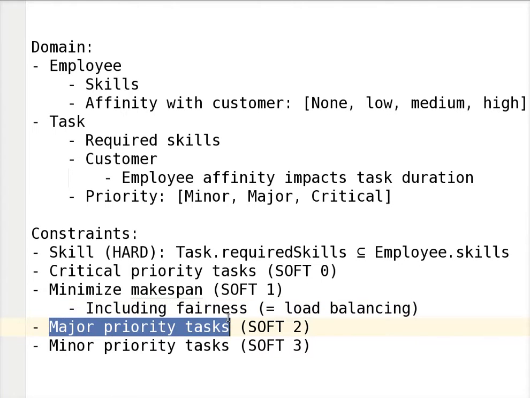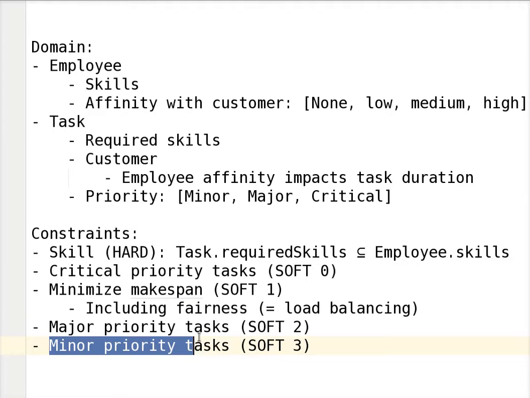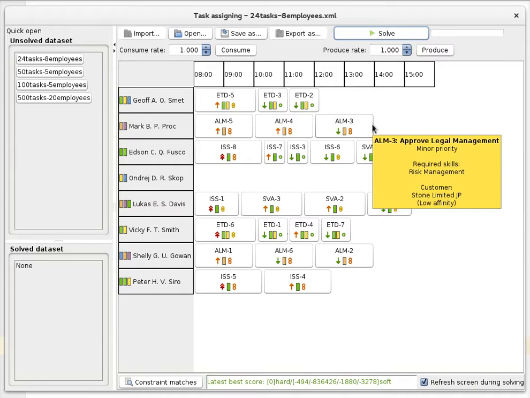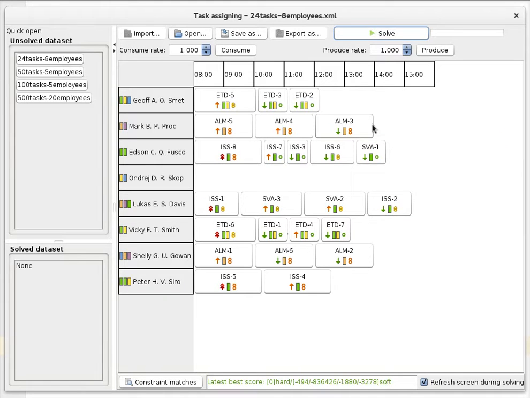So after that, we look at those major priority tasks, and last and also least, we'll look at the minor priority tasks, try to optimize those, right? And then we basically get the schedule. Now, that's quite interesting. Now let's see what happens when we start applying real-time planning or continuous planning, right?